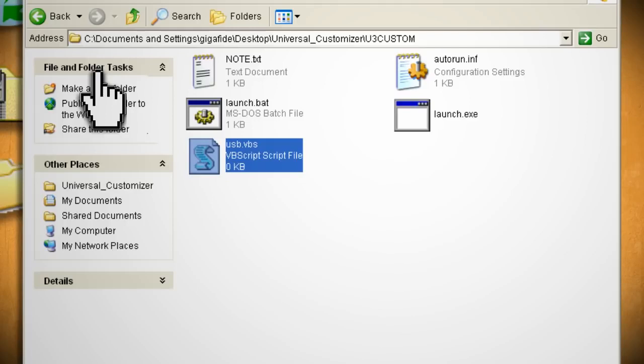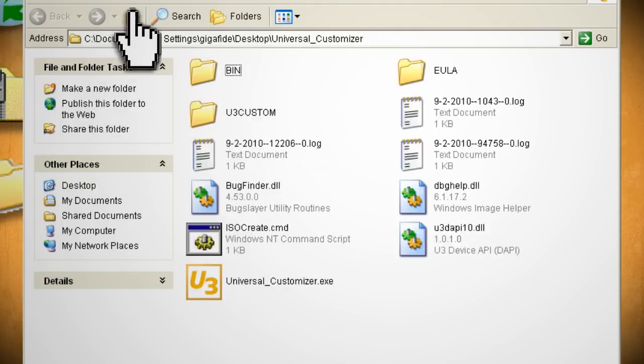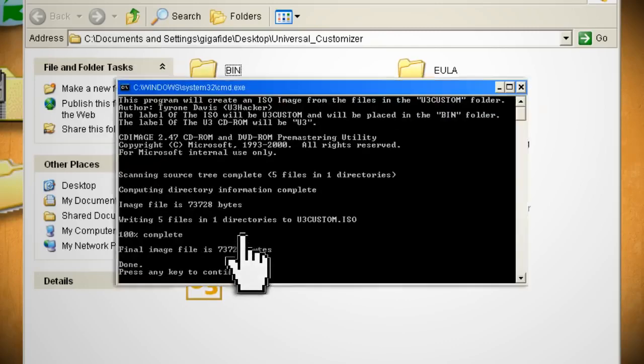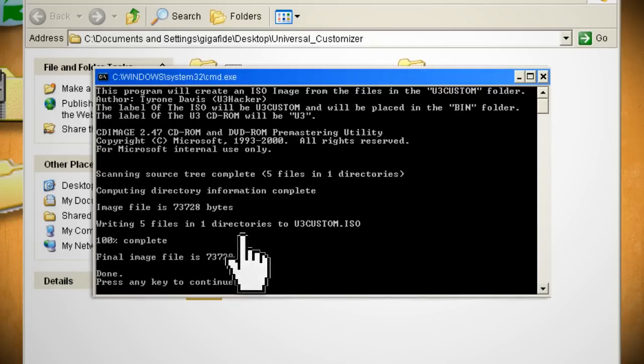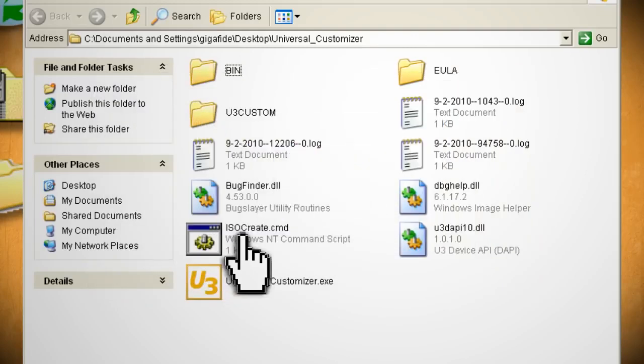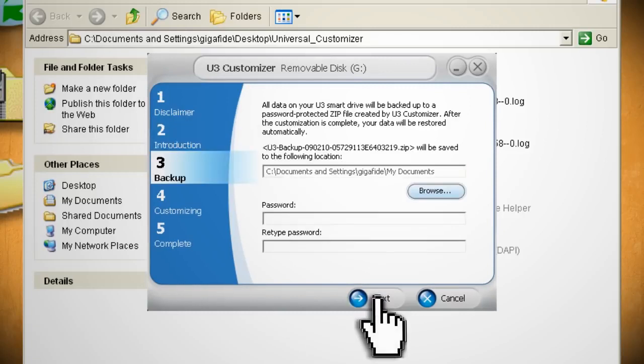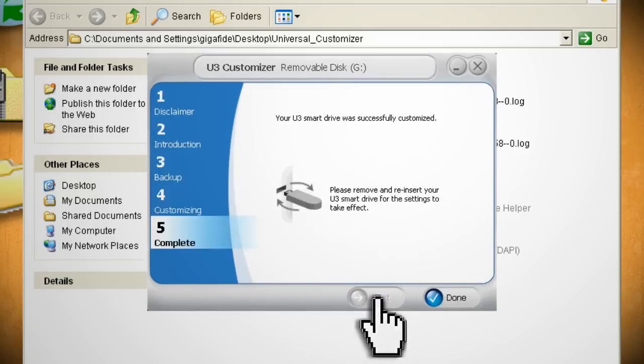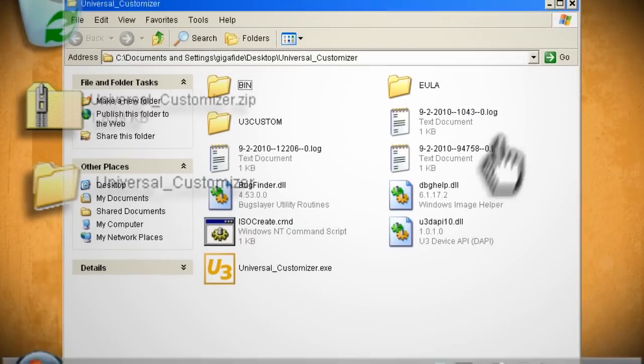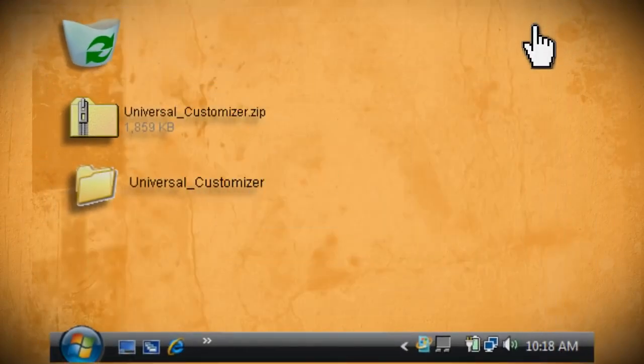We can now burn this to our U3 drive. So go back up to the main Universal Customizer directory and click isocreate.cmd. This will turn our folder into an ISO file that we can then put on our USB drive. Now click on Universal Customizer.exe. Just follow the instructions in the program and it will set up your U3 drive to run our custom-created launcher. When it's through, click Done. You'll need to pull out your USB drive and plug it back in, and it may give you an error, but here's how you can fix that.